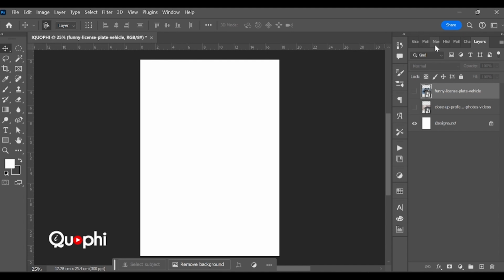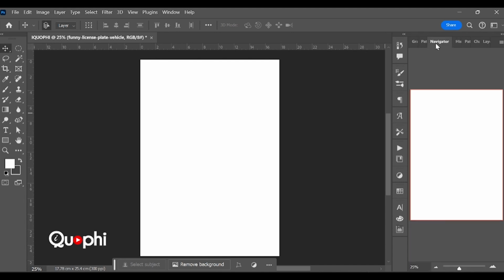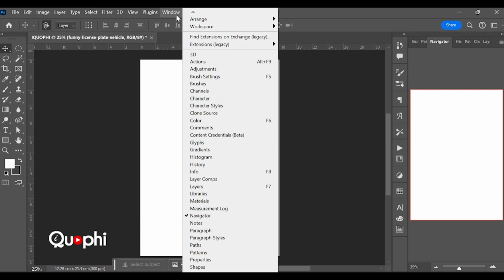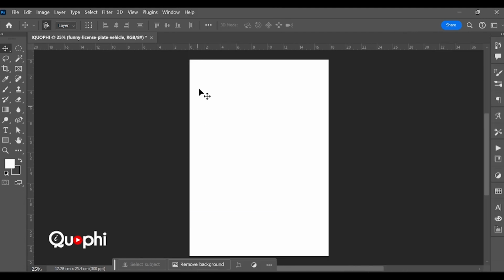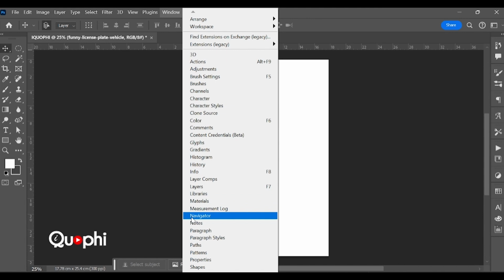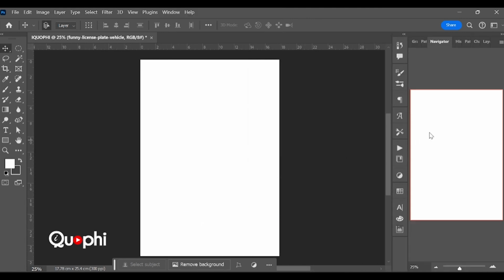There's also the navigator panel. If you can't find the navigator at this session, you can come to Windows, then you look for navigator. You see mine is being checked, so it's over there. But once I click on it, it unchecks it. But if I want it back, I can come back to Windows and check it. Then you see it. So navigator is basically going to display what you are doing.